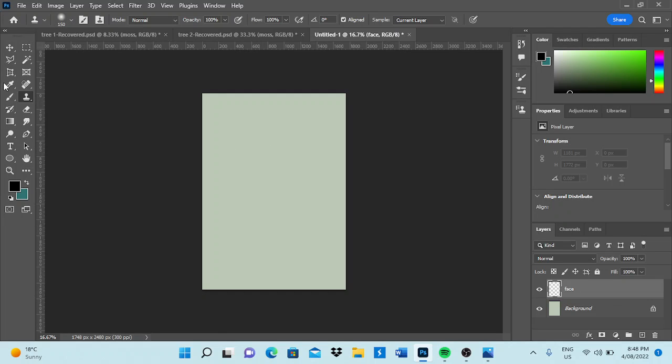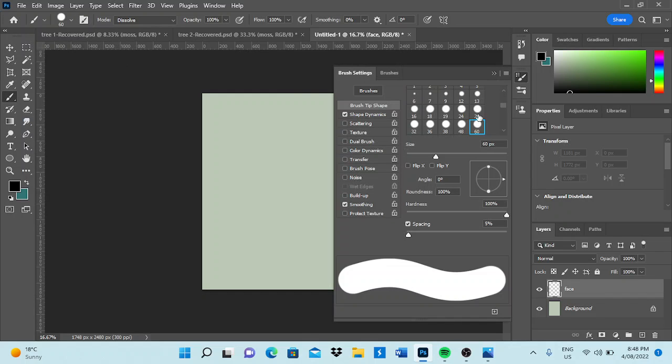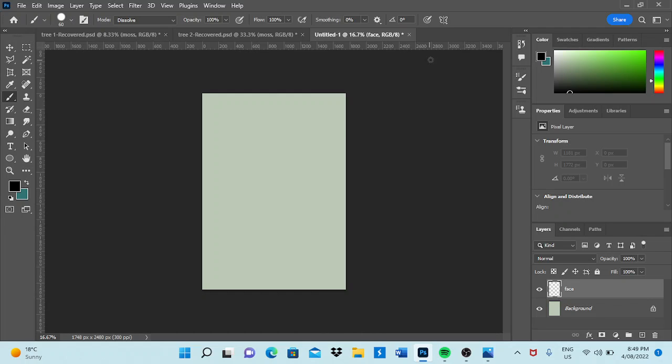Change the brush size, make sure the brush is selected. We want a hard brush. It doesn't matter what colour, but we're going to go with black.